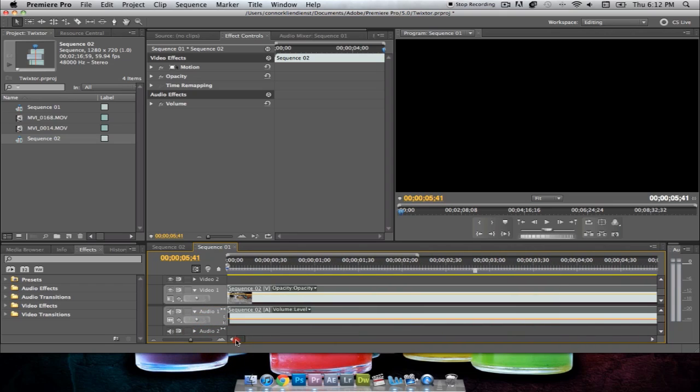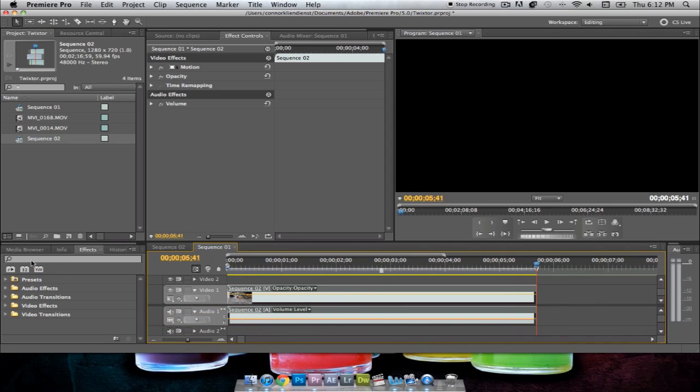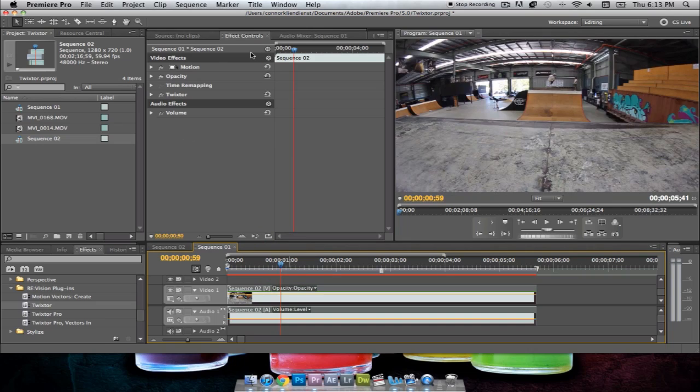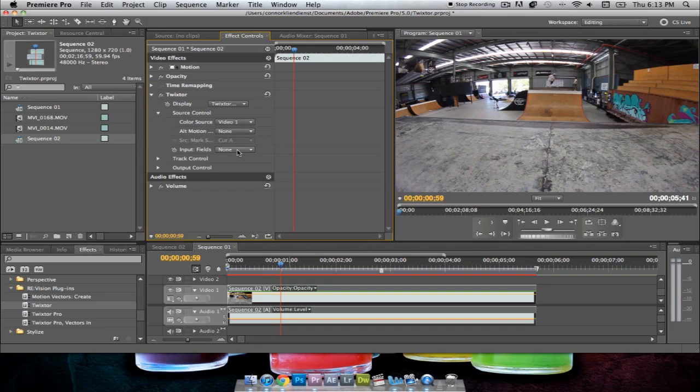Then go into your effects, and in video effects it'll be under RE:Vision plugins. In this tutorial I'll just be going through Twixtor. I won't be going through Twixtor Pro or Twixtor Pro vectors. So drag the effect onto your clip, and when you come up to your effects panel here, you'll see the effect Twixtor here. Just swivel that down, and in source control you can basically just leave that, and the main thing you want to focus on is the output control.